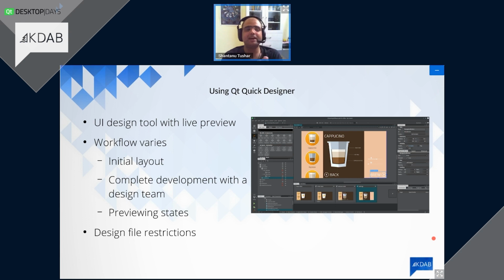Now, this is where a lot of people get their love and hate relationship with Qt Designer, and some people actually get just the hate relationship. The workflow really varies here. Given all the good things it has, it's not perfect for every use case.